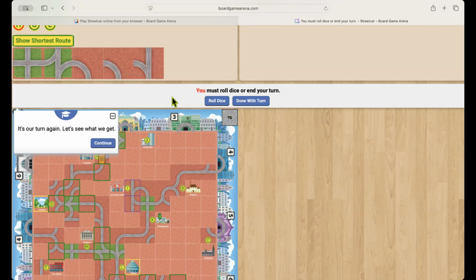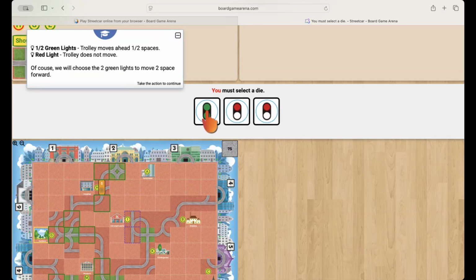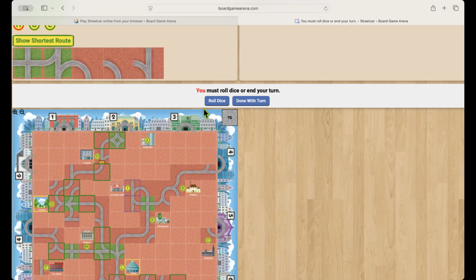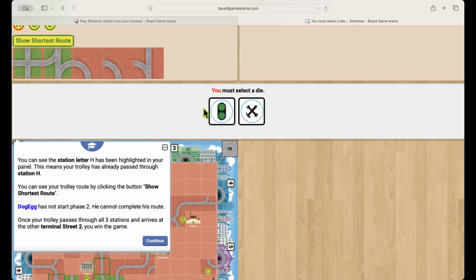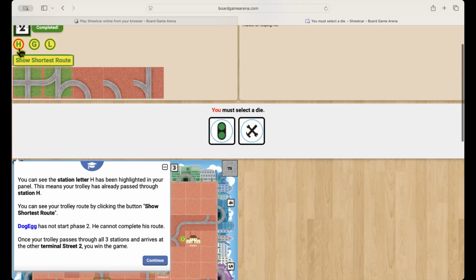It's our turn again. Let's see what we get. We get 1 or 2 green lights, so we move 1 or 2 spaces, and then we have a red light, where the trolley doesn't move. Of course, we want the 2 green lights to move 2 spaces, so let's choose that one. You can see the station letter H has been highlighted in your panel. It turned red. This means your trolley has already passed through station H.